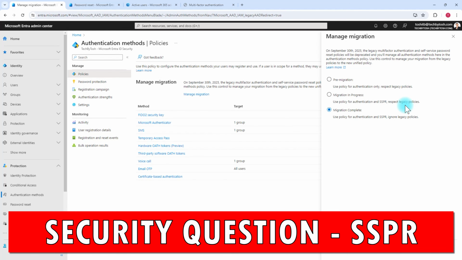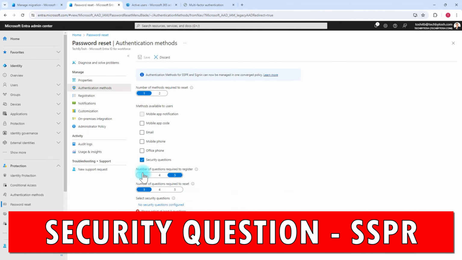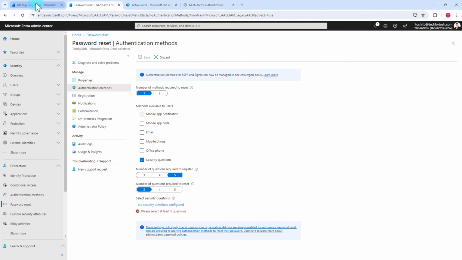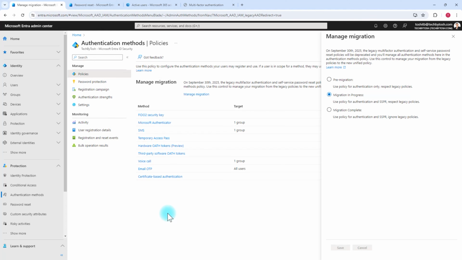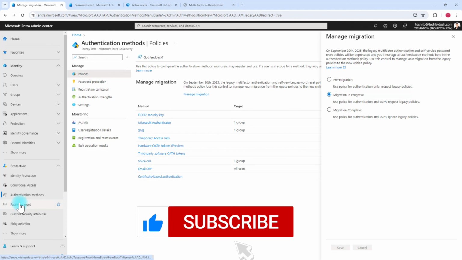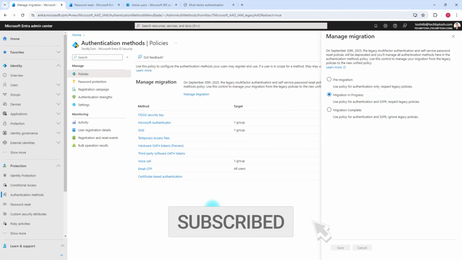If you are using security questions though, I would recommend leaving this to migration in progress and migrate everything else except the security questions from your SSPR, because security questions is not yet available within your authentication methods. But you can do migration in progress, and obviously slowly enable the other methods, doing what we have recently done. And once you have the security questions available, then you can enable those security questions under the authentication method policies, and then you can click on migration complete so that you have completely migrated.